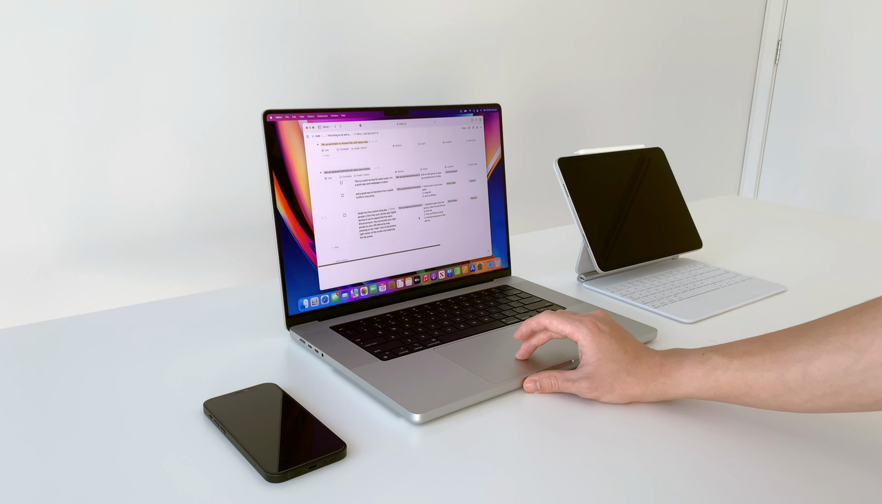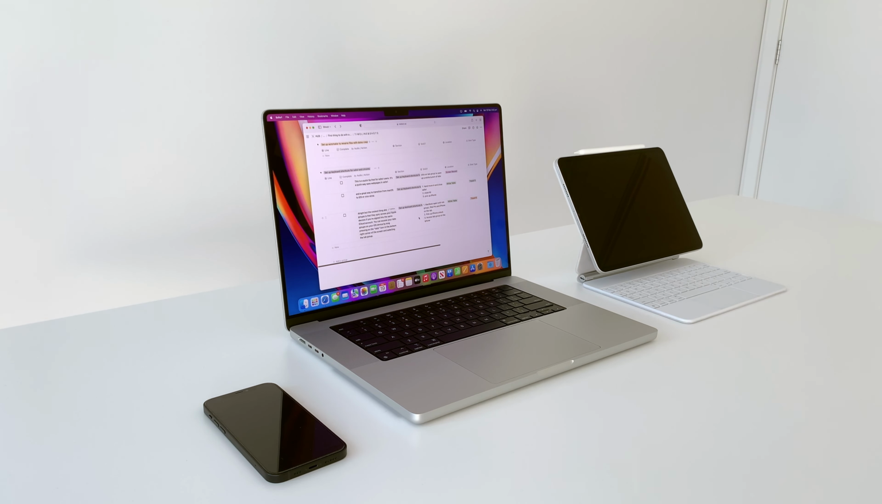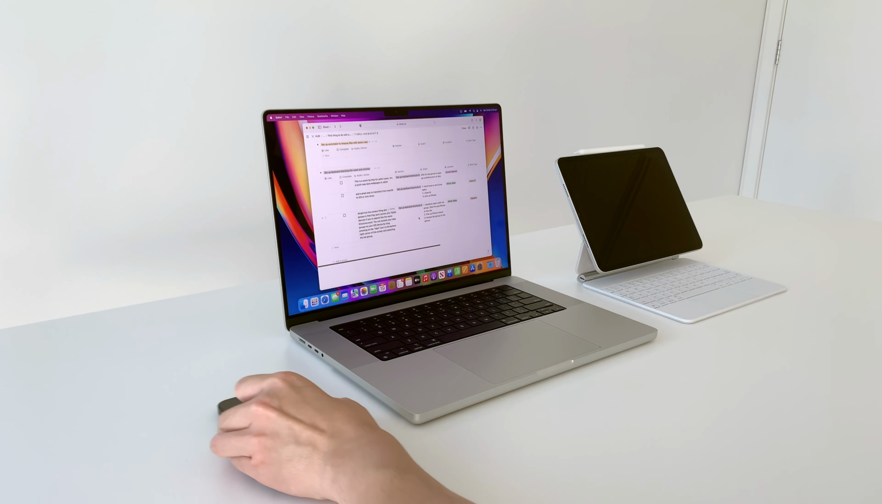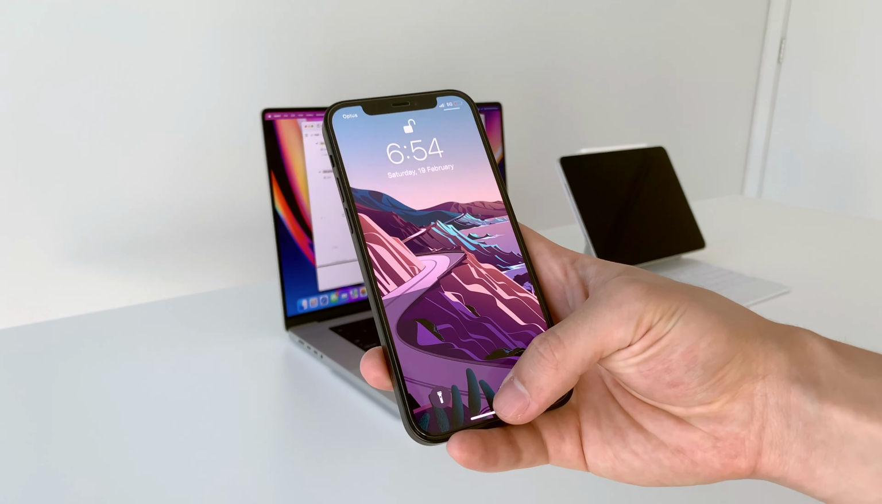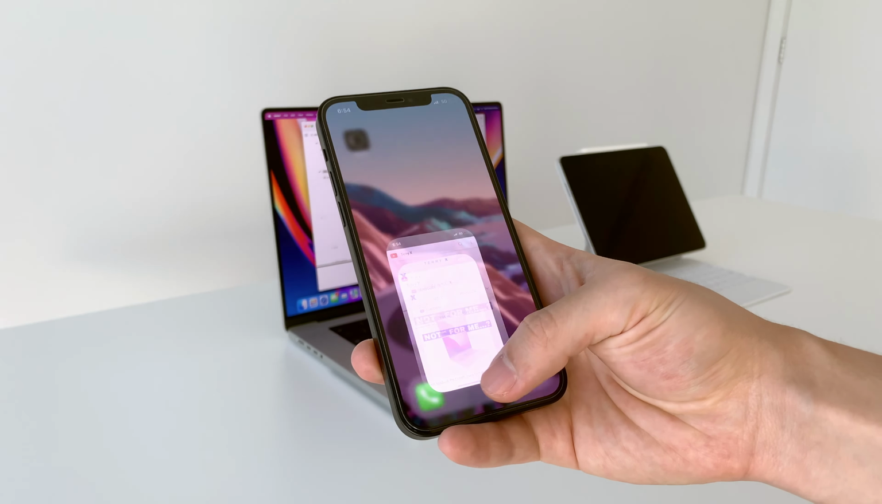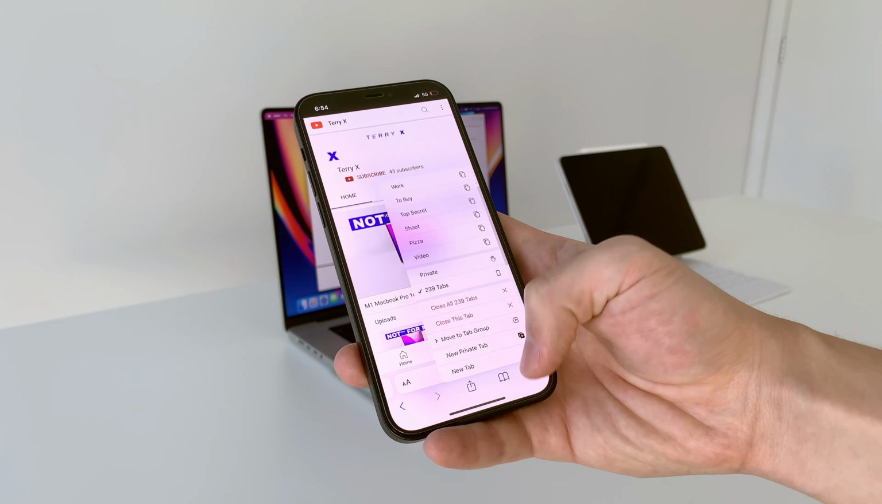Alright, so the coolest thing about tab groups is that they sync across all your Apple devices if you're signed into the same iCloud account. You can access all your tab groups on an iOS device by long pressing on the tabs icon in Safari and selecting the tab group.